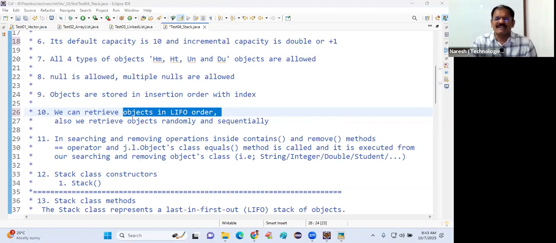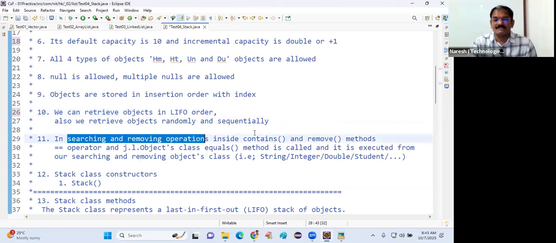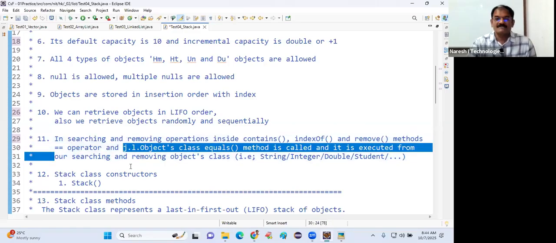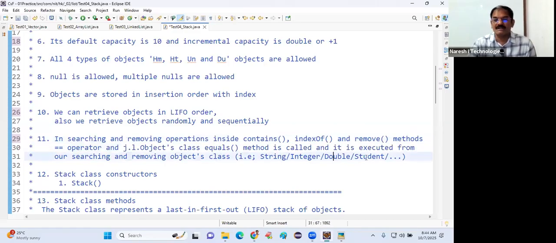And tell me, take any collection, in search and remove operations, inside the contains, indexOf and remove methods, the equals method of the Object class is called, and it is executed from our searching and removing objects class, that is String, Integer, Double. If the equals method is not overridden, the searching object is compared with the objects available in the collection by using reference. A new reference object cannot find the existing objects. If it is overridden, then it compares the data. Even an object with a new reference, existing objects can be found.